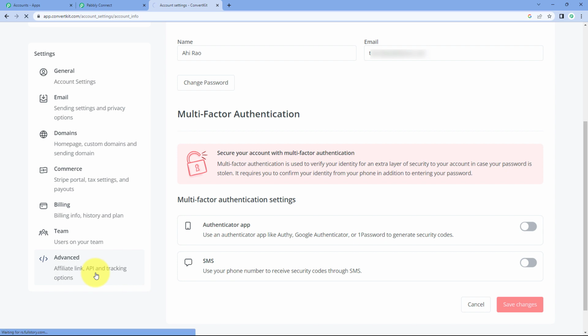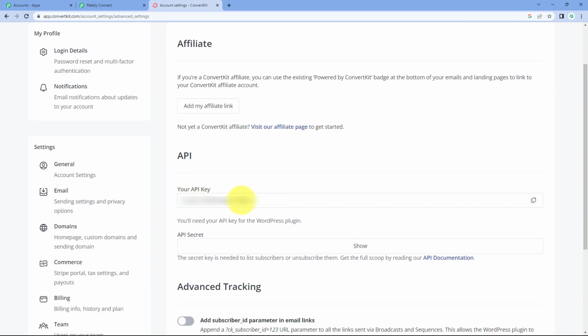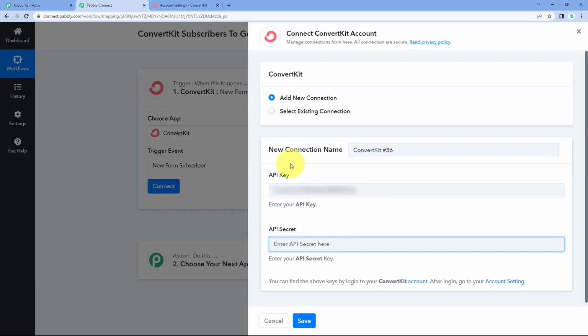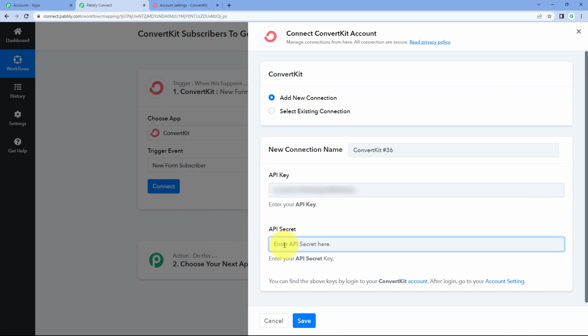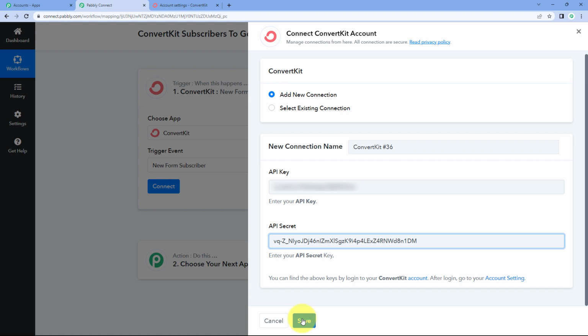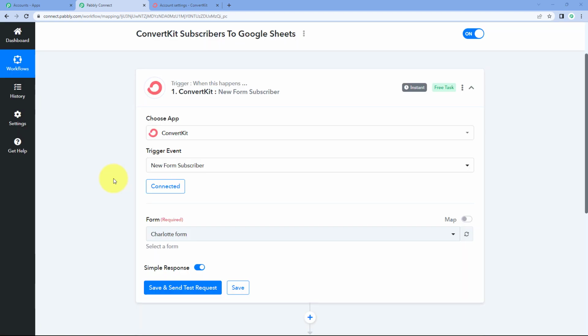So we'll click on this, and as we do that, we can find the keys over here. What we have to do is simply copy it down and paste it here. Again, we have to click on show option, copy it down, and paste it here. And now we have to click on save option. So now our ConvertKit account is successfully connected with our Pabbly Connect.